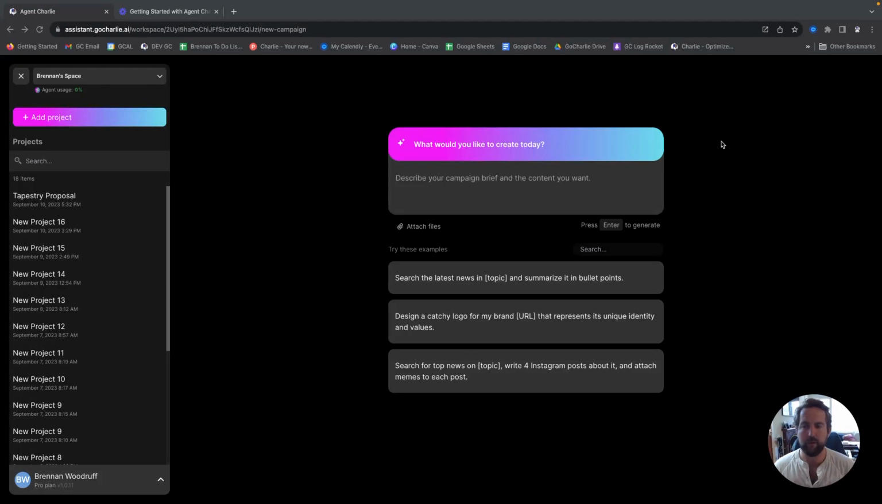Hey guys, so now that we've walked through the different components of the platform itself, I wanted to give you a quick understanding of the different ways that you could interact with Charlie, because I think that's one of the benefits of this new user interface, is just how fluidly you can interact with the AI.